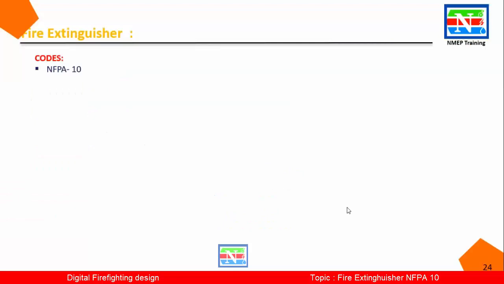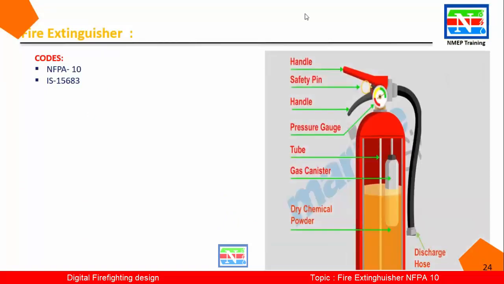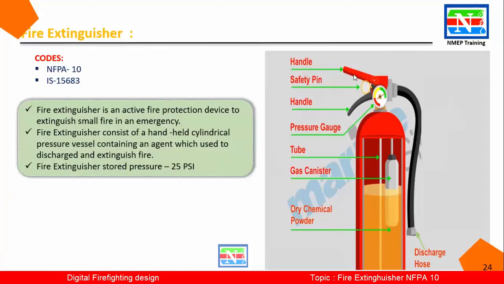Very basic level we'll start. What are the codes? And this is the overview of your extinguisher. Here you can see it has a handle. This portion is a handle, and this is a hose. And this is your pressure gauge. Here you have one tube inside this, and inside this you will have a chemical, whether water, powder, or CO2, depending on the extinguisher.